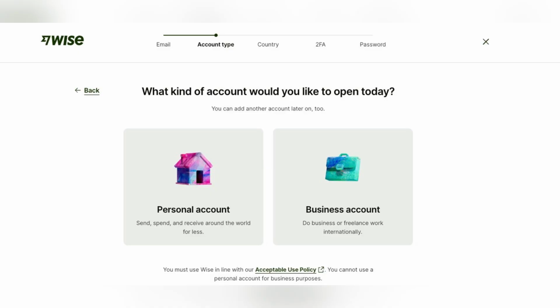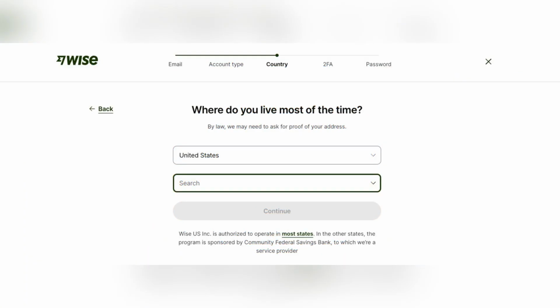After that, Wise will ask what type of account you want to open. You can choose between a personal account or a business account. A personal account is perfect if you're sending or receiving money for your own use, while a business account is designed for companies or freelancers who need to make or receive payments in different currencies. Choose the one that best fits your needs before moving forward.